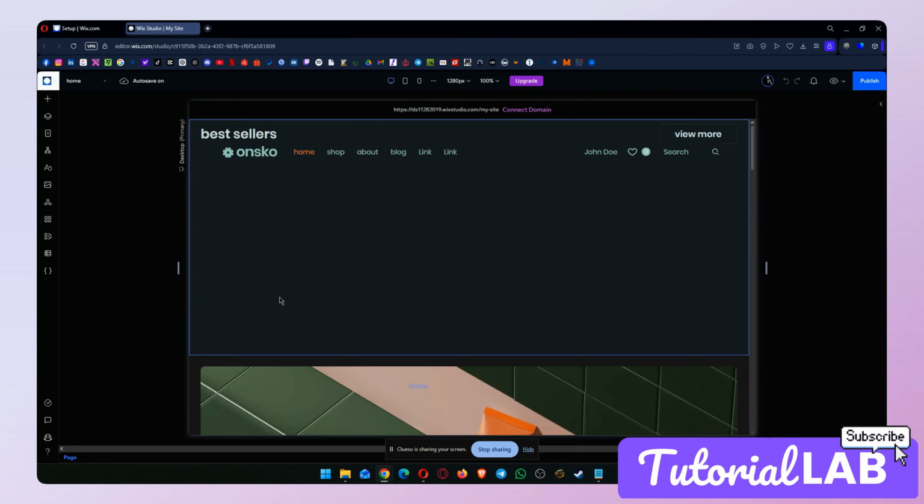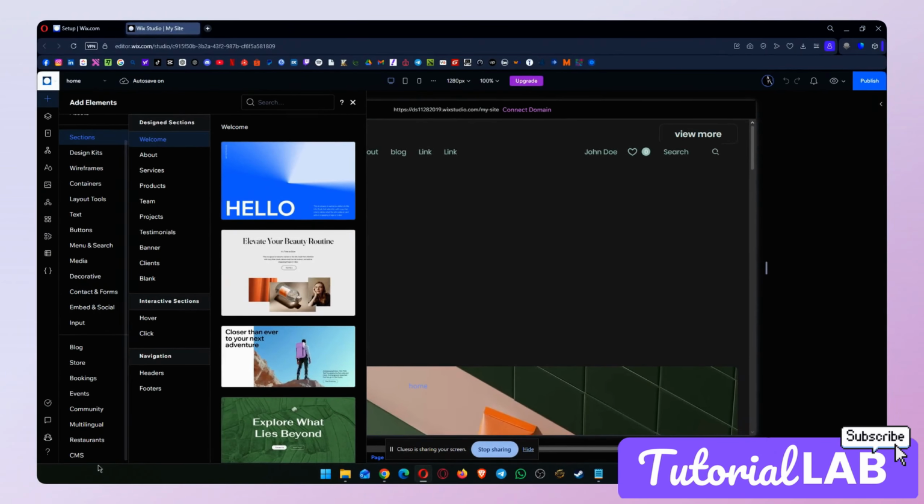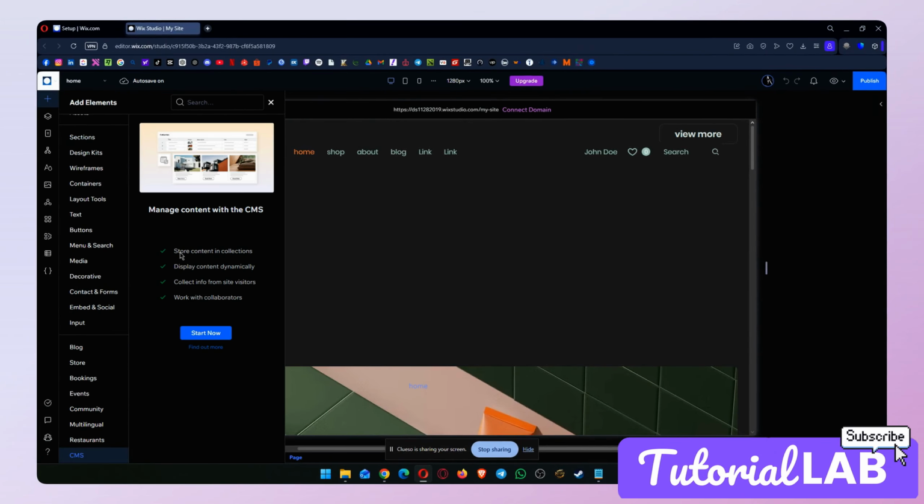Let's get started. In Wix Studio, to add a collection, we click the Add Element button, the plus sign here. Then we scroll down to CMS. CMS is where we manage our collections in Wix. We start here.